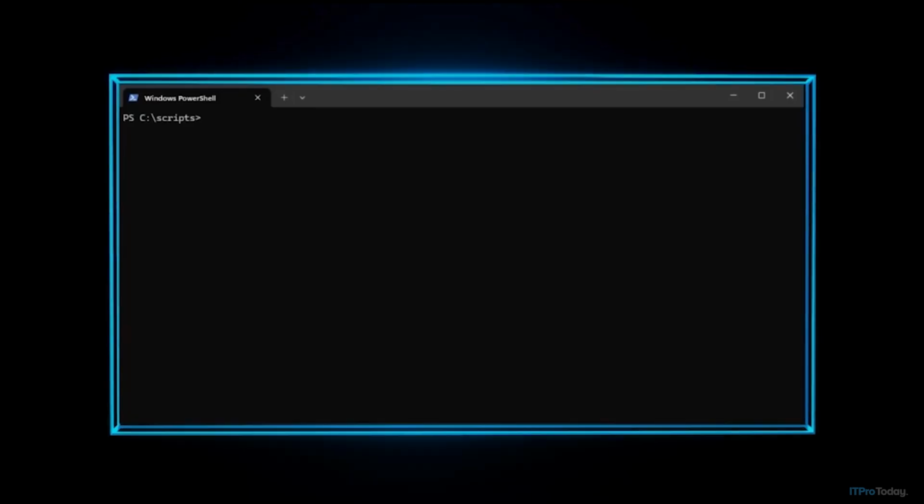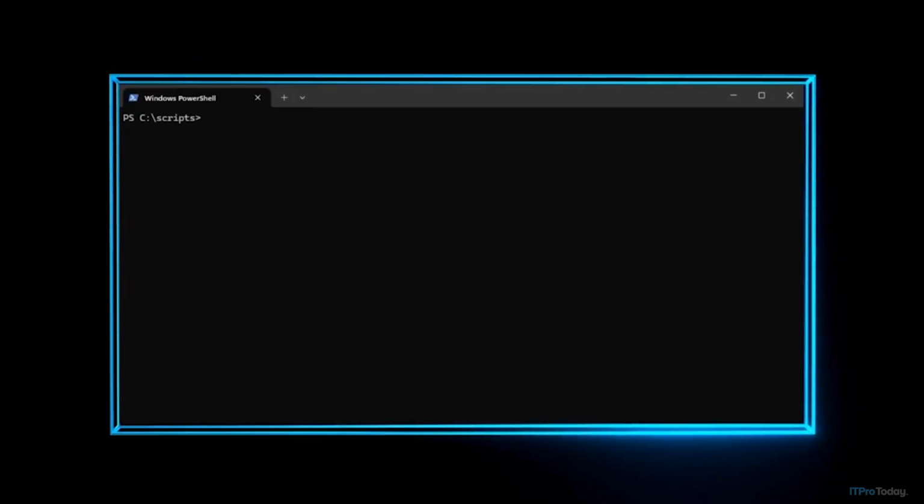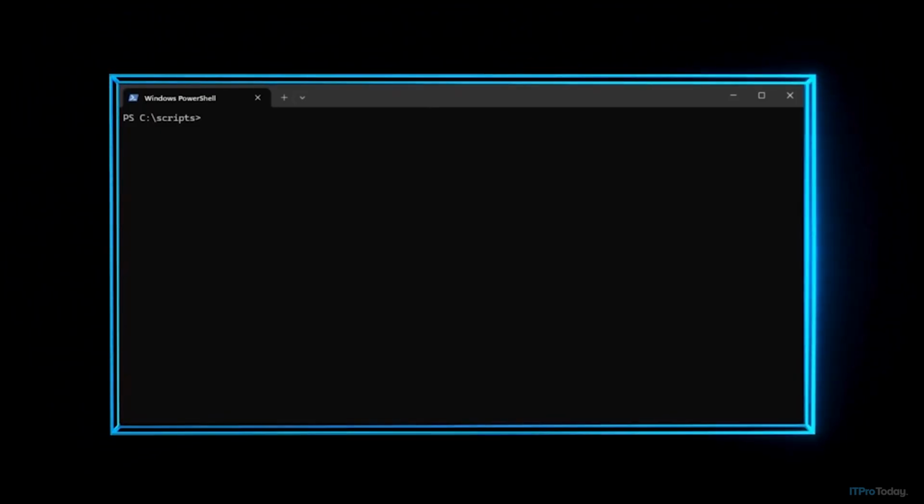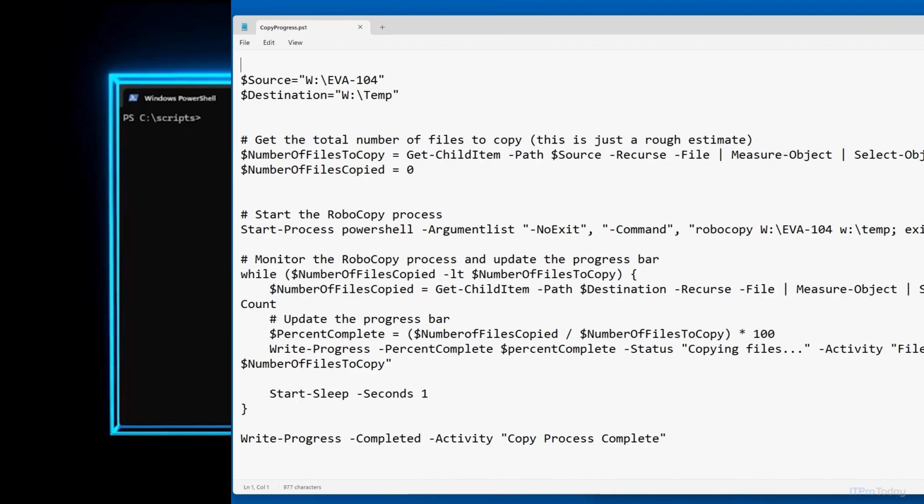But the question is, if Robocopy is its own process, how do you track its progress using a PowerShell progress bar? Well, that's a really interesting question to try to solve. So let me show you how I solve the problem. Here's the script that I came up with.